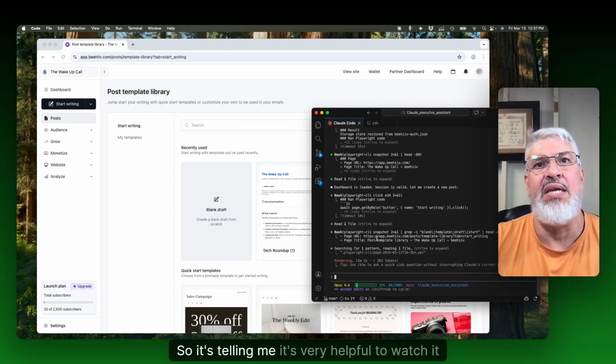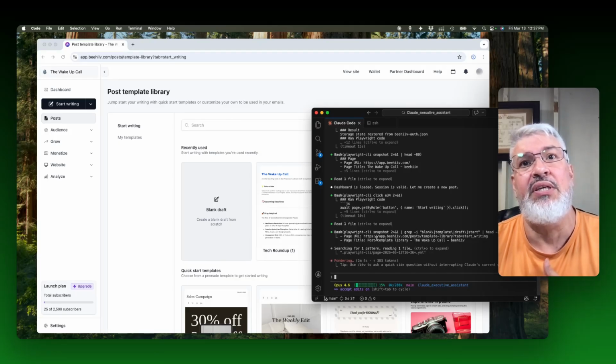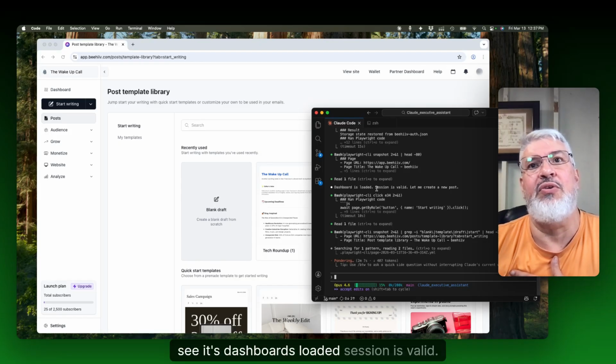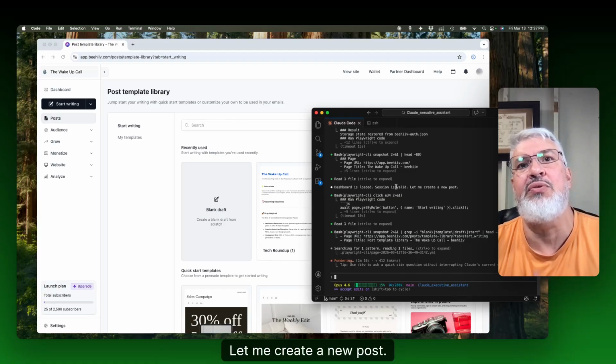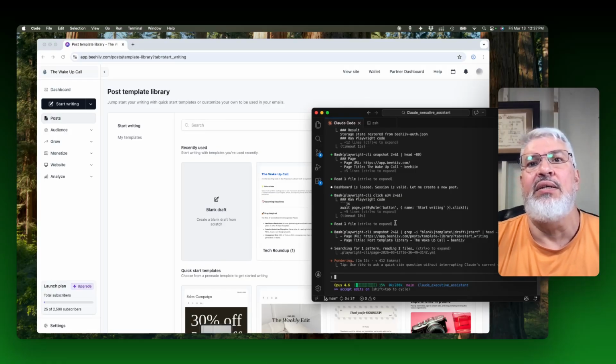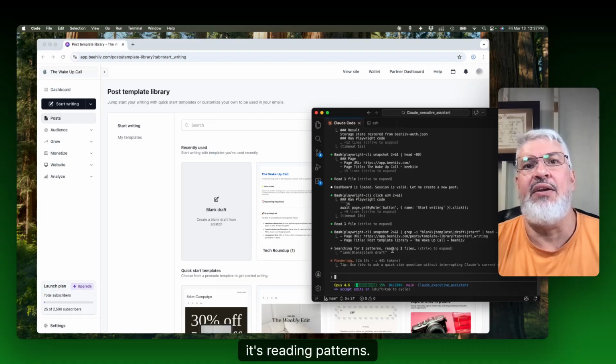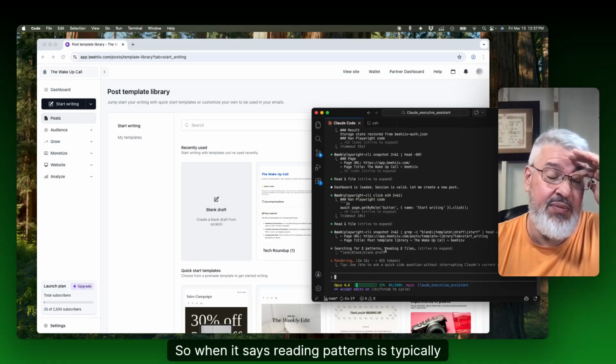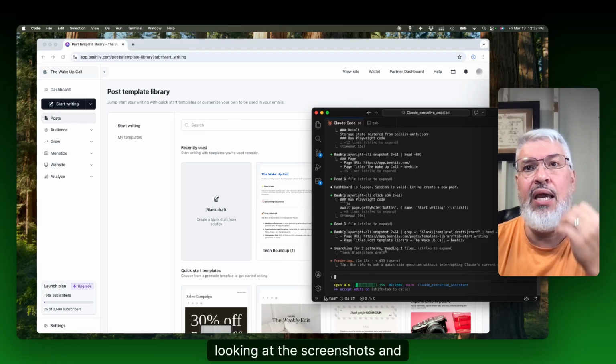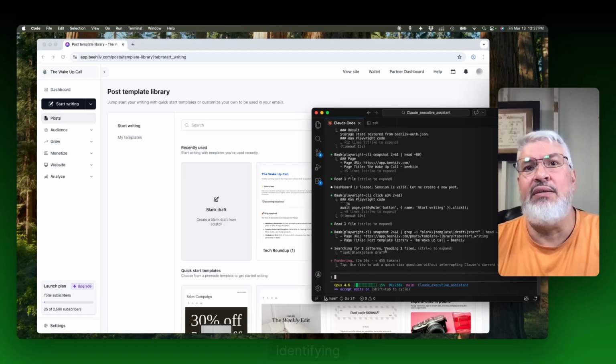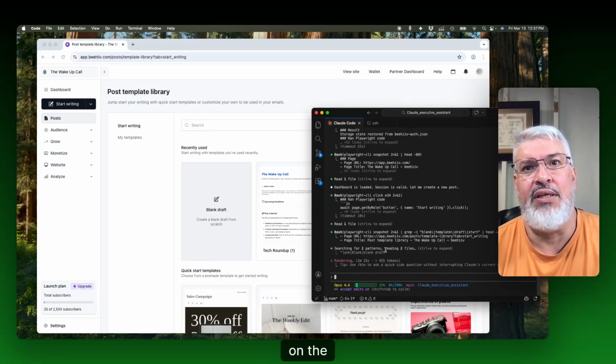So it's telling me. It's very helpful to watch it do this. So okay, see, the dashboard's loaded, session is valid. Let me create a new post. It's waiting, searching, it's reading patterns. So when it says reading patterns, it's typically looking at the screenshots and identifying what to do next on the browser.